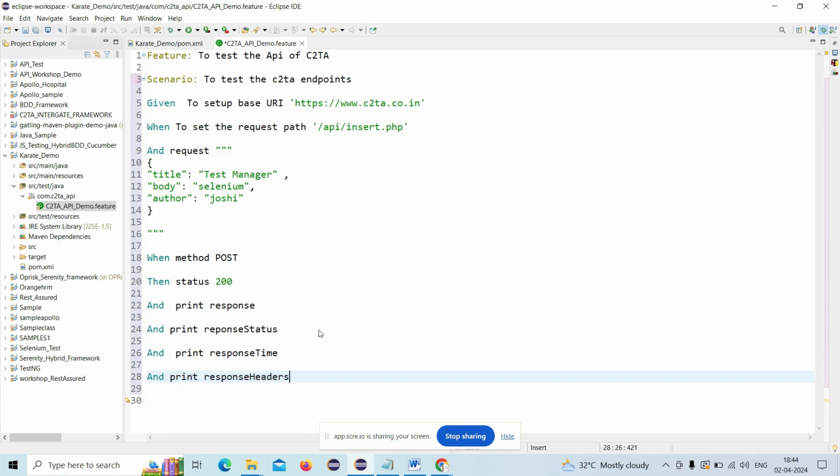So all these keywords have inbuilt methods in the Karate framework. All these keywords are going to call the inbuilt methods from the Karate framework. See how the work is very easy, right? Just write the feature file, run the code, and get the report. It's going to be very easy now.